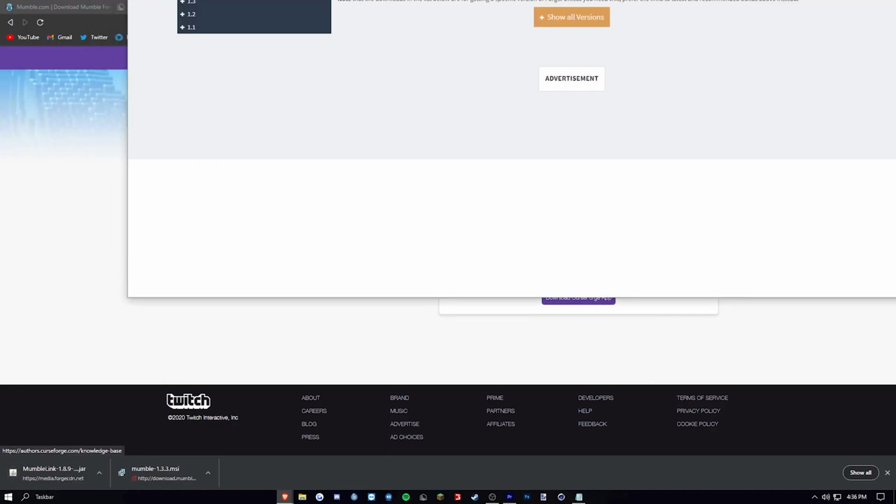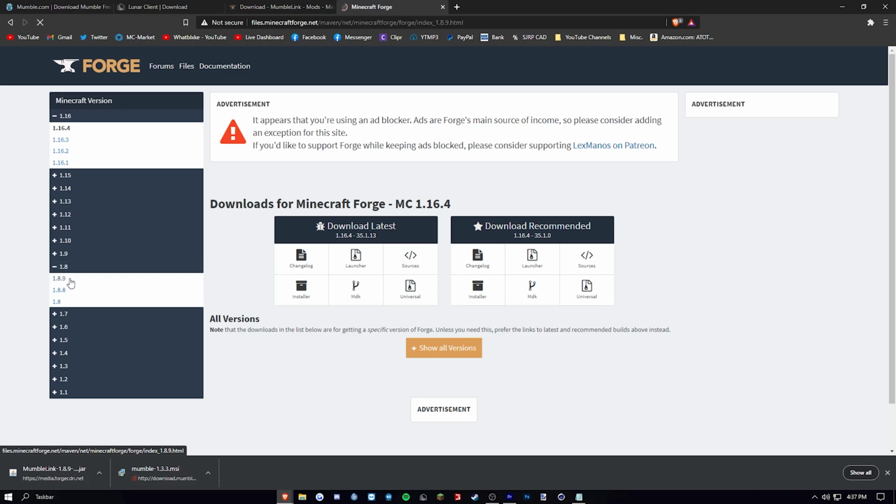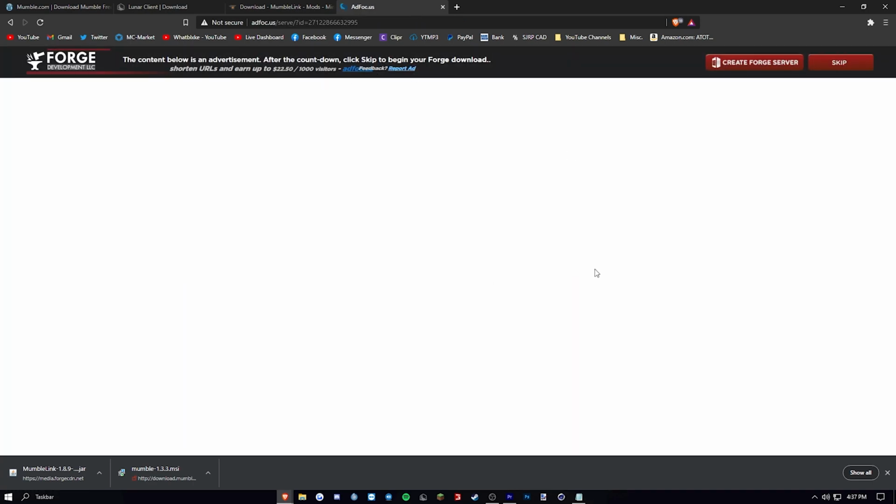Alright, so once you have that, you are also going to need Forge. The version we downloaded was 1.8.9, so you're going to go over here to the 1.8 drop down box, click on that, and click on 1.8.9. I always recommend downloading the recommended. You can download the latest if you would like, but I am going to download the recommended. So just press Windows Installer, and it will bring you to this page.